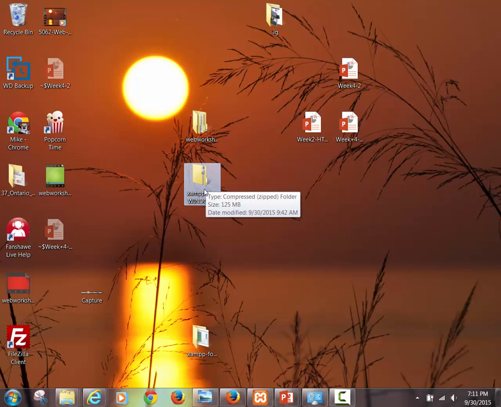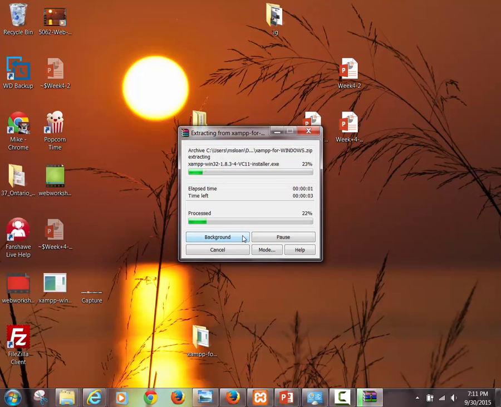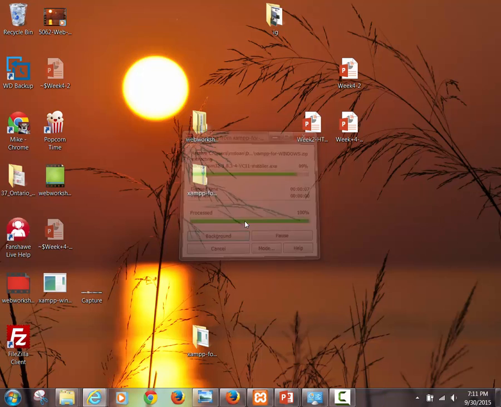XAMPP for Windows. So did you all download this? I'm going to start with the Windows guys. Did you download this from Fanshawe Online? Okay, so unzip it. Just extract here. You got to uncompress it. If you're having issues with that, your download might have been interrupted. I would try it one more time. But it should just uncompress.